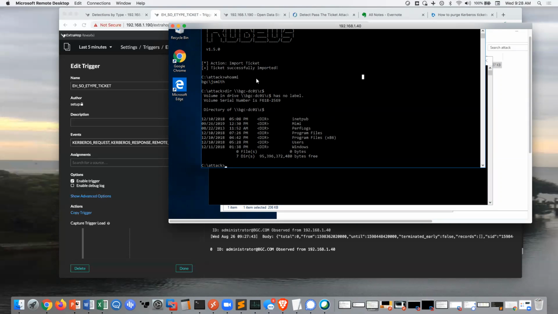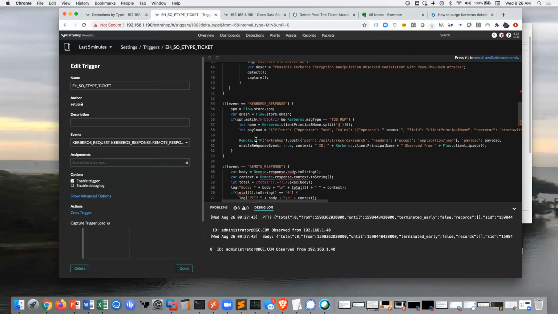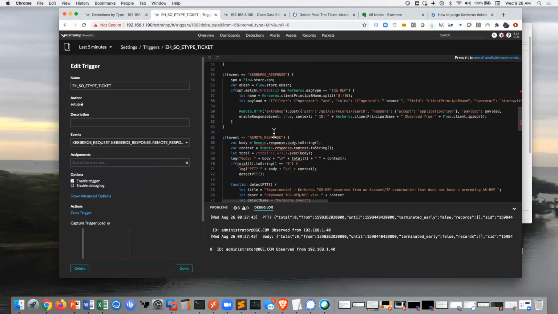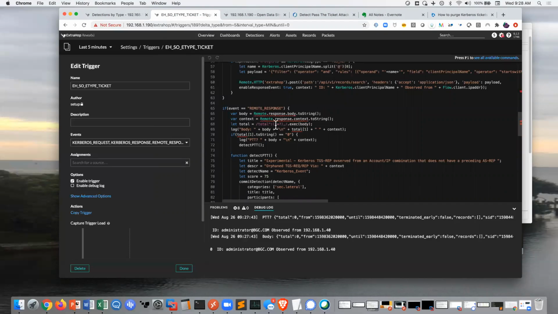I've got this administrative ticket that I've imported. And then if we look at our trigger, so what have we done? Well, I'm asserting that we've had a pass the ticket attack here, right? So you see in the logs, on the remote response, I'm querying this total. If that total equals 0, meaning there has not been an ASREP or an ASREQ for this host, for this Kerberos client principal name on this host, basically, why is this system using the administrative Kerberos ticket when the administrator has never logged on to the system, right?